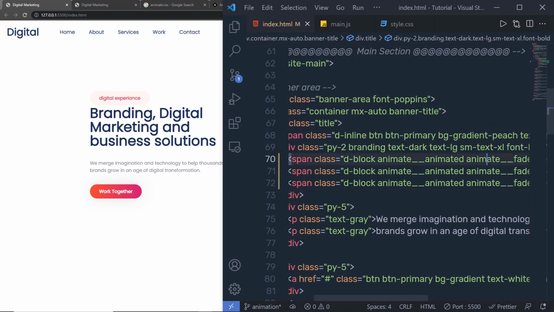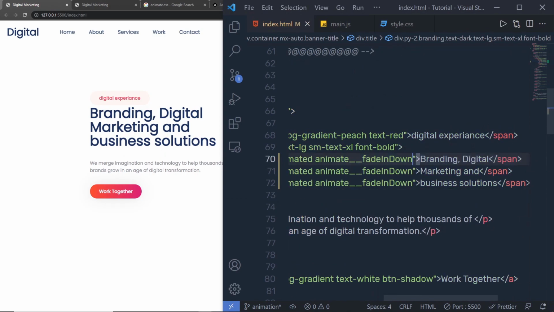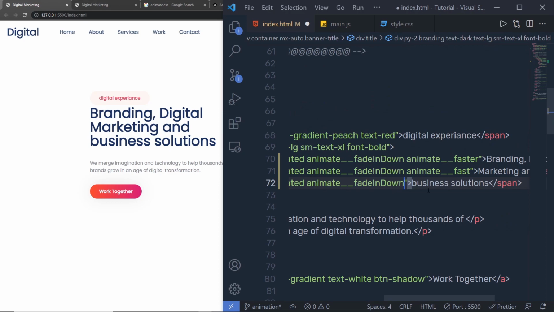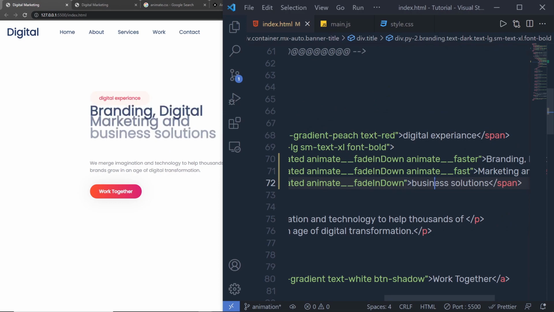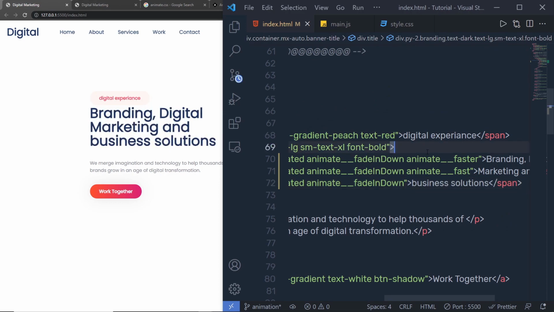So let me just add here to the first span tag. Here I'm going to specify animate faster, and to the second span tag I'm going to specify animate fast, and I'm going to leave the third span tag as it is. Let me save it. You can see how beautiful the animation is.